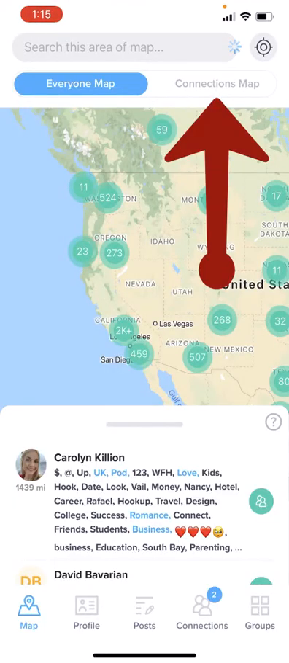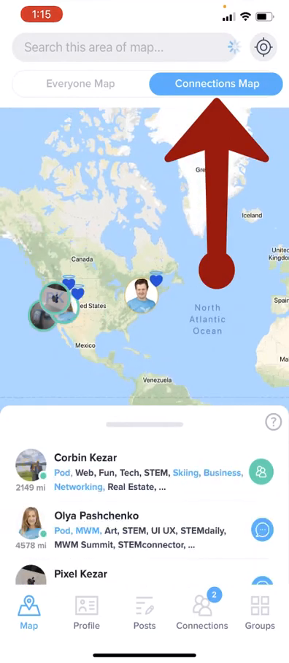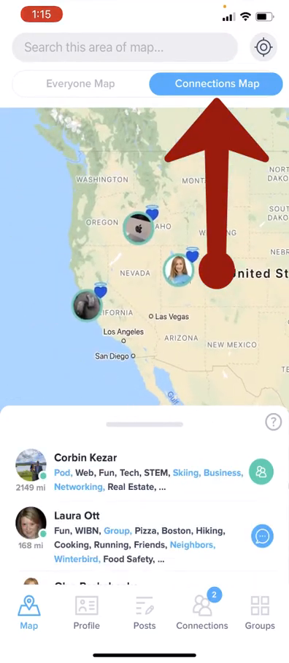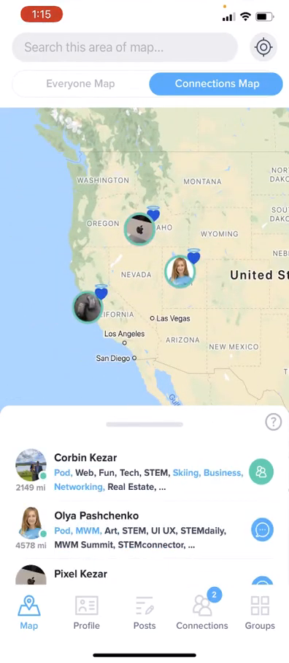Now you may have been curious about this connections map. Let's go ahead and slide over to the connections map. The connections map shows you connections who are sharing their real-time precise location with you. Pod technology unlocking the door to groundbreaking real-life networking opportunities. Learn more about live location sharing in our tutorial on the connections area of the navigation bar.